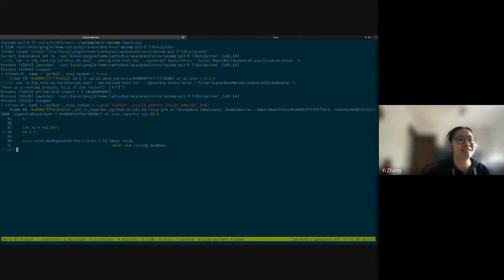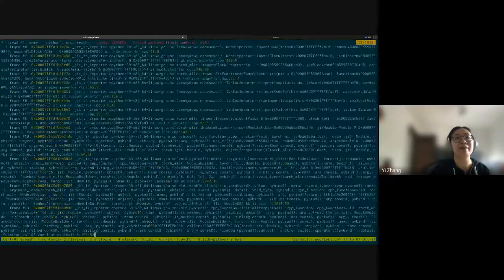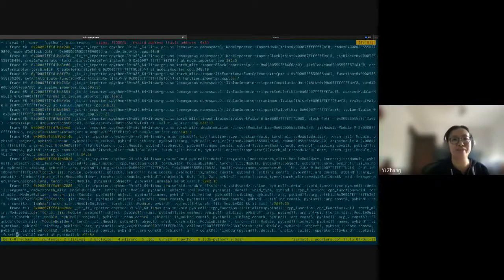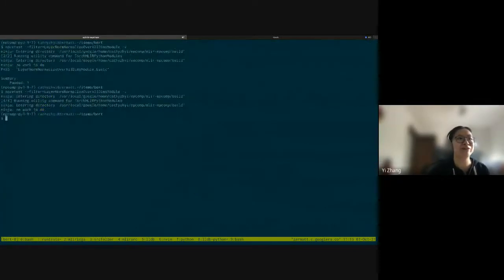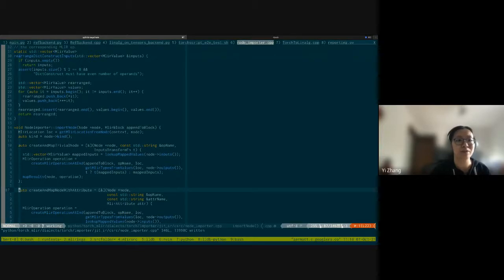So here it finds the artificial failure point we injected, and if you look at the backtrace, it gives you much more information than the original command here. So that's this part. Usually the bugs in the importer are very straightforward to debug.